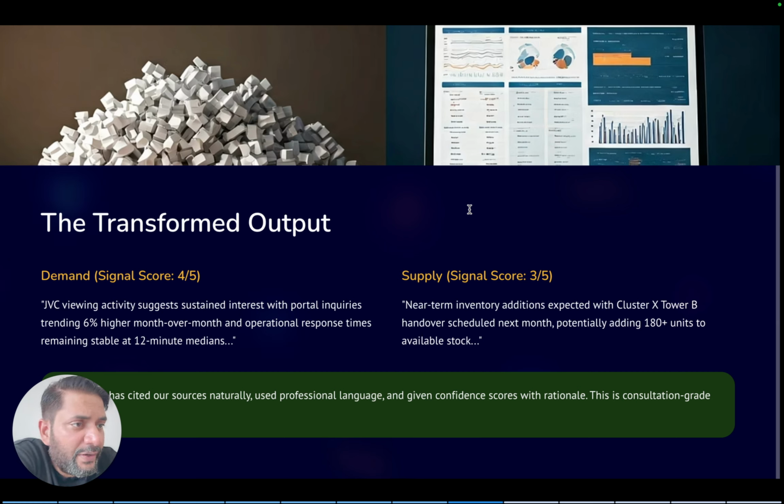Demand: JVC viewing activity suggests sustained interest, with portal inquiries trending 6% higher month over month, and operational response times remaining stable at 12 minutes median. Supply: near-term inventory additions expected with cluster X Tower B handover scheduled next month, potentially adding 180 plus units to available stock. So the AI cited our sources naturally, used professional language, and gave confidence scores with rationale. Now this is consultation grade output.